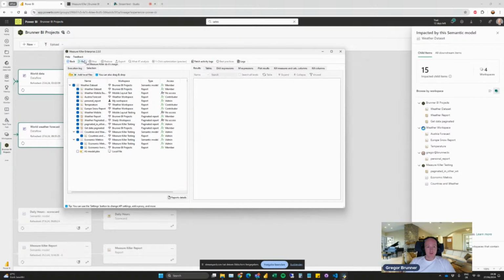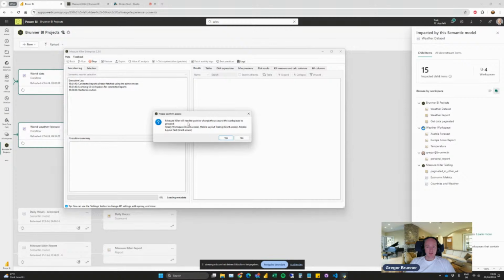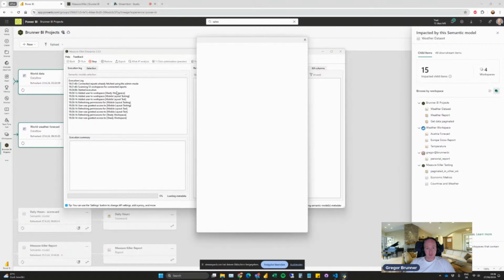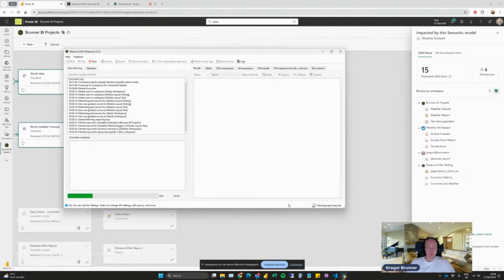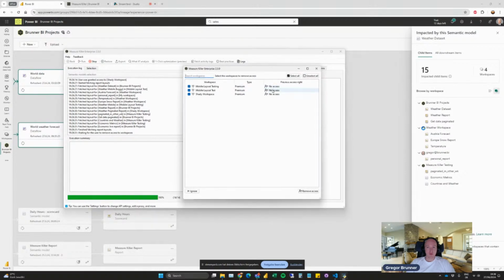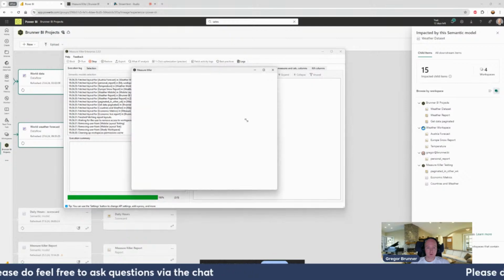So let's run this analysis. And as you can see here, it's going to grant me access to the workspaces that I don't have access to with my user. It's using those admin permissions that I possess for that. And then it's just getting the metadata of the semantic model and all the metadata of the reports that are connected. And you can see it's quite fast. And then it's asking me to remove the access again to those workspaces. And I say, yes, I want to remove it.